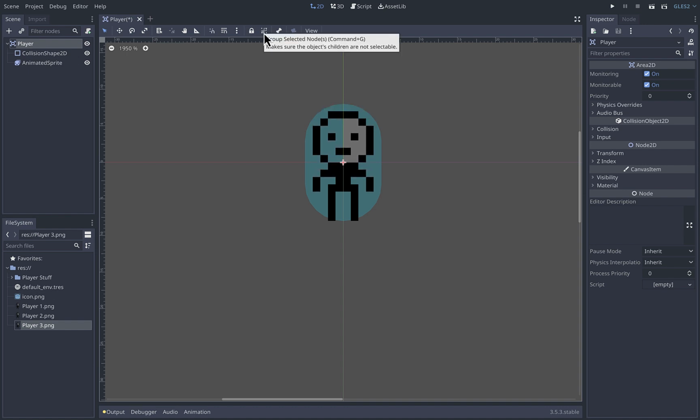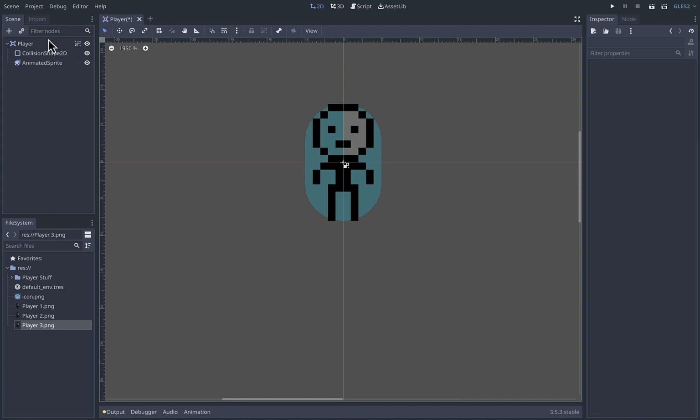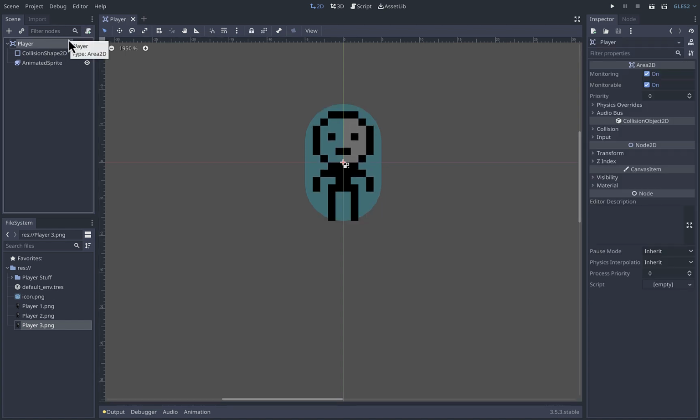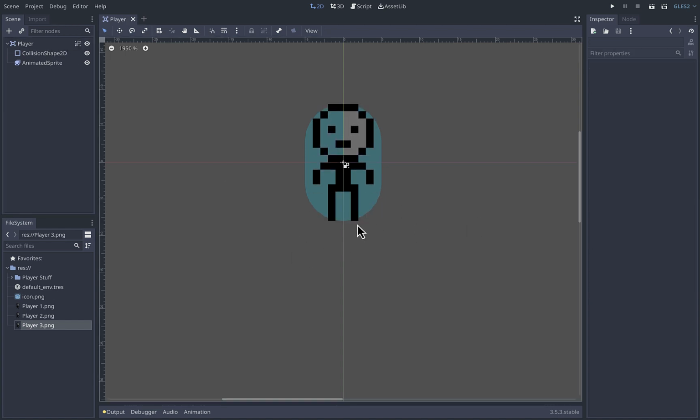Then we have to click this, which basically keeps everything inside the player scene held together. For example, when the player is moving, the collision shape won't stay behind and the texture goes on. So that's it for episode 1 of programming with Godot.